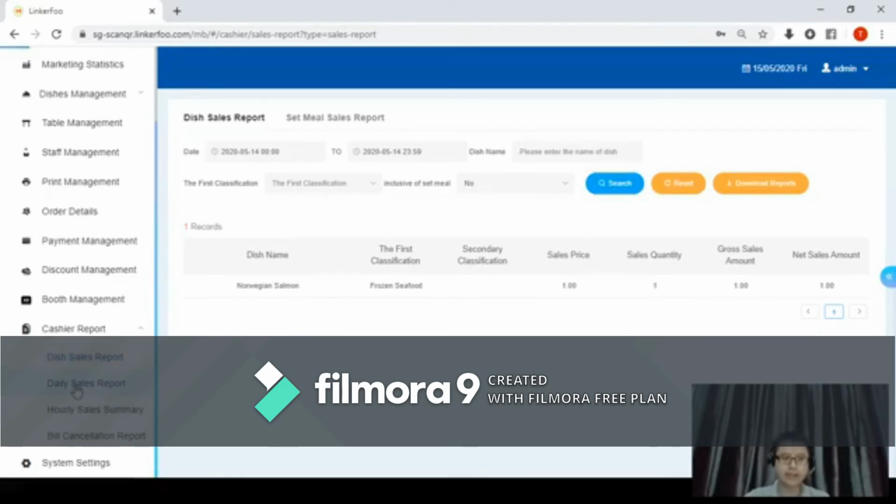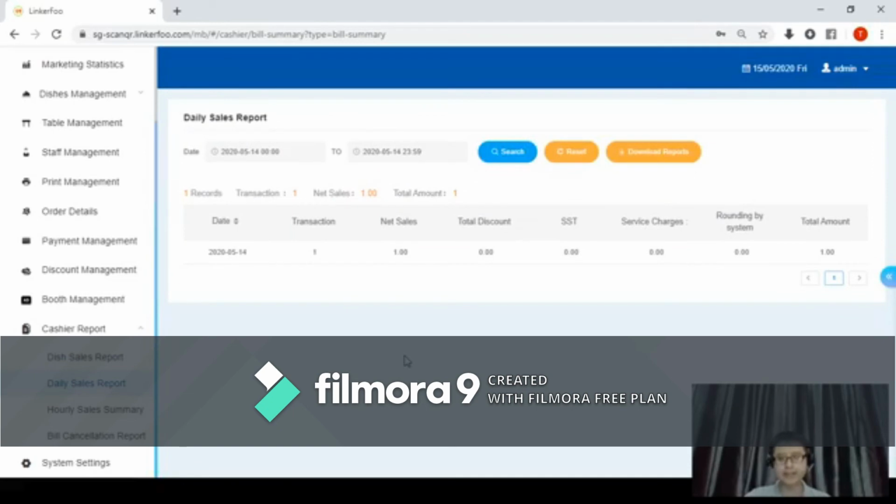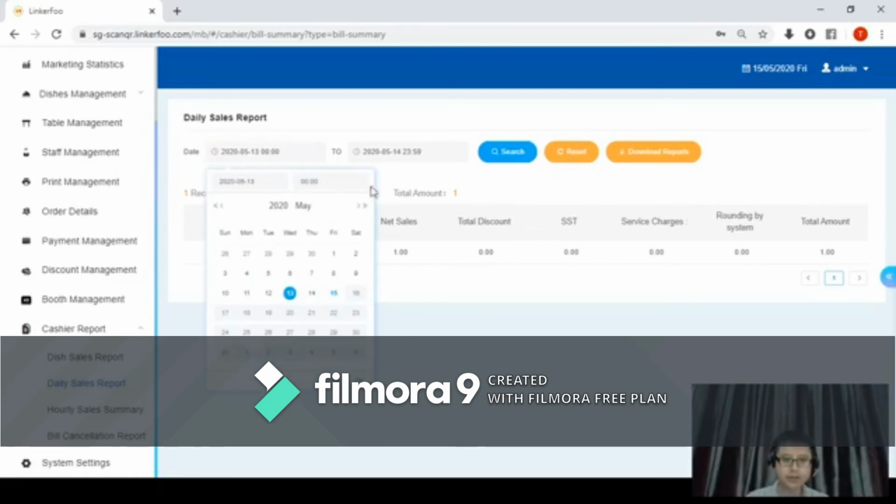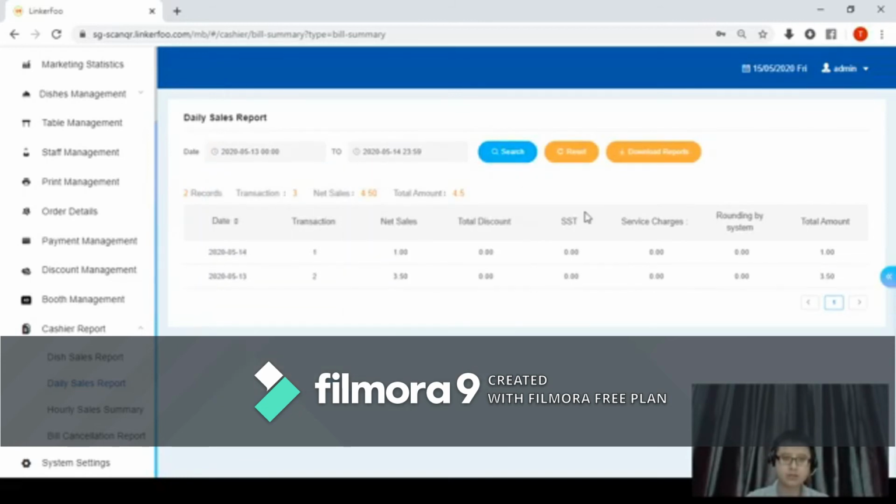Daily sales report. If you would like to generate a weekly report, you just come here and select the range of the date. So you will see the different dates here. Let me try, let's say search. So I can see, on the 13th of May, how much is my total sales, then for yesterday, how much is my total sales. So this is for you to see a weekly report if you set it to 7 days, or you can look at one full calendar month also.